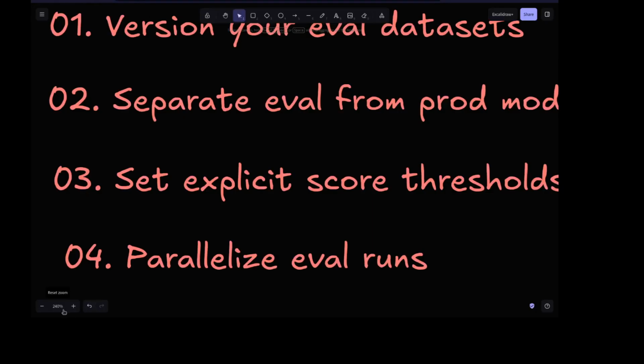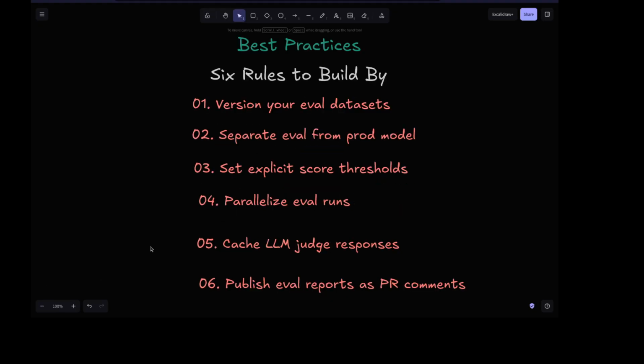Let me recap the 6 best practices one more time. 1, version your eval datasets in Git. 2, use a separate isolated LLM as your judge. 3, define explicit thresholds per eval dimension in code. 4, parallelize with async and a concurrency cap. 5, cache judge responses for repeated deterministic inputs. 6, post results as a PR comment so scores come to the developer. Build these habits now and you'll catch regressions before your users do.